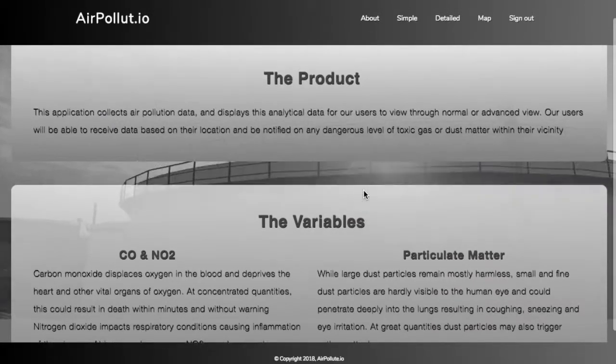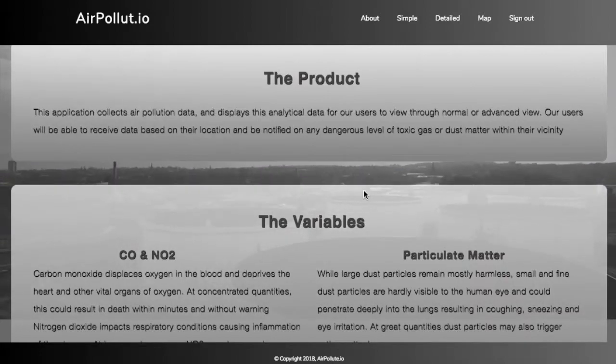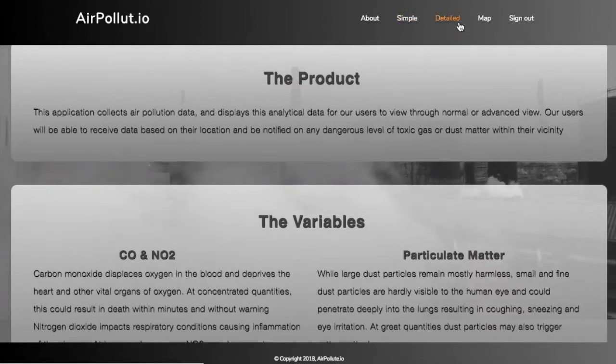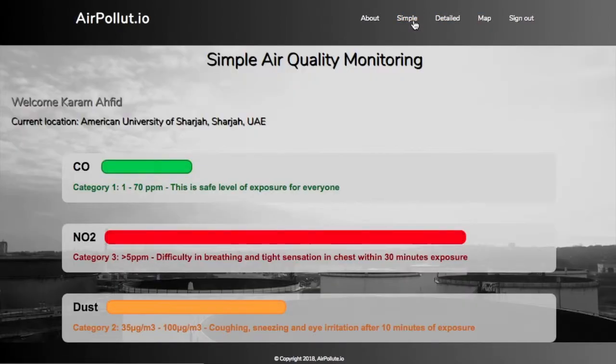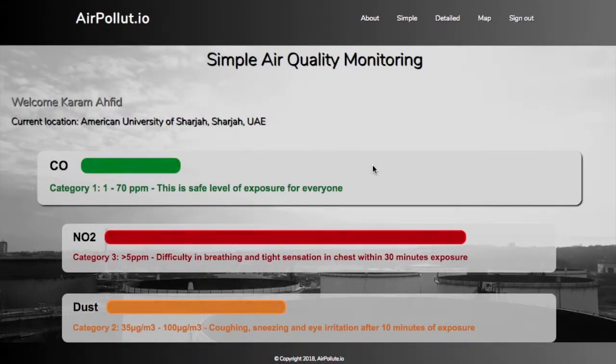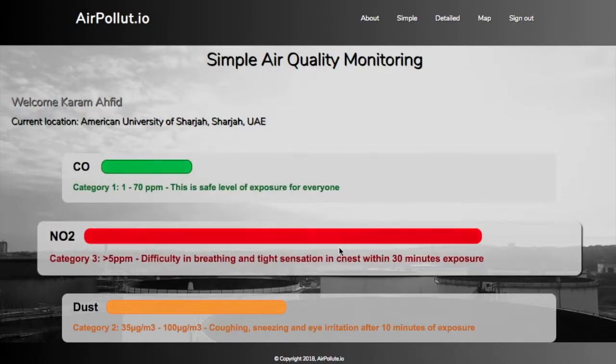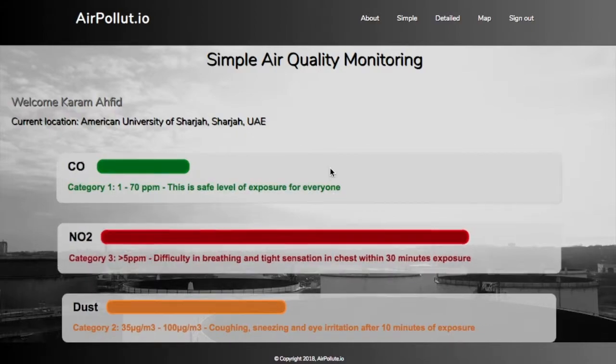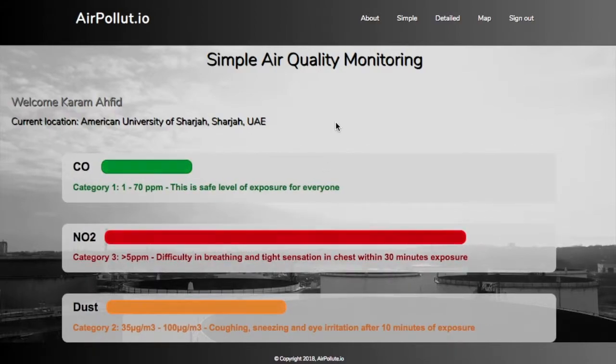So after that, after you've signed in, you will have access to three other features. They're called Simple, Detailed, and Map. Now for Simple, this is a simple air quality monitoring analysis, essentially. It will welcome you here with your first name and last name, and it will tell you your current location. After that, you can see here the three pollutants that we have talked about before: carbon monoxide, nitrogen dioxide, and dust. And it will indicate using colors and a bar graph the extent of which it is dangerous or not.